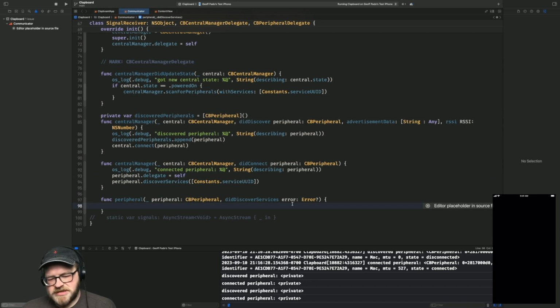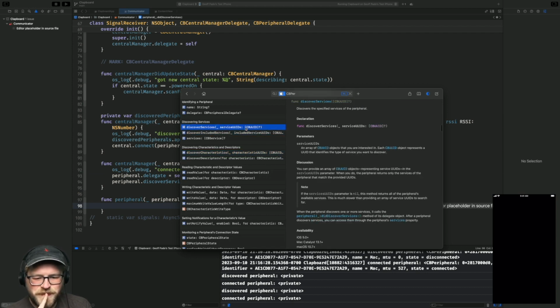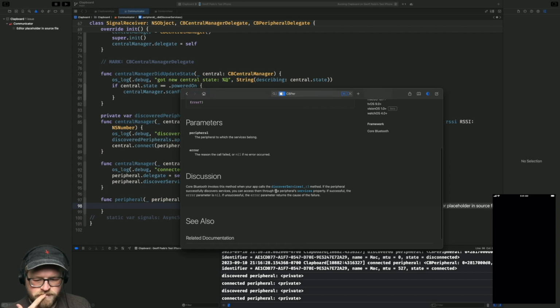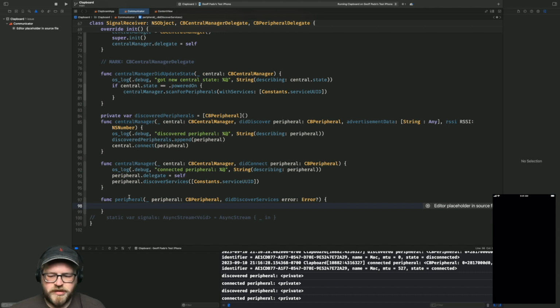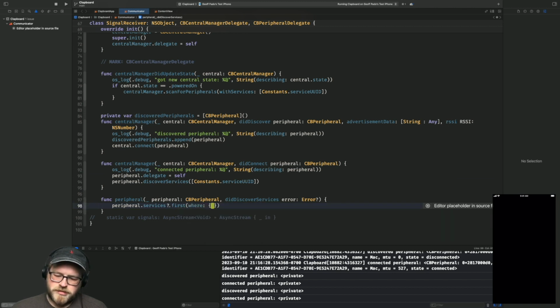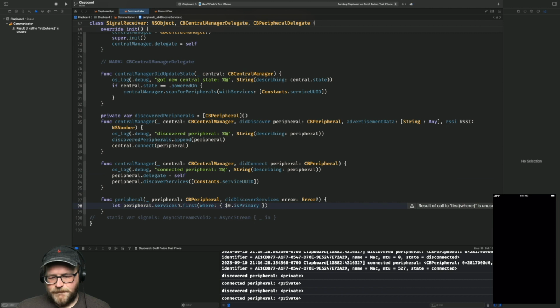Now, here's the thing. Did discover services, error. But how do I get the actual service? I guess then is where I just loop through the list, right? Okay. Peripheral dot services dot first where $0 dot UUID. Alright, heck, is primary. I don't actually care about this. Guard let service equals that, else return.